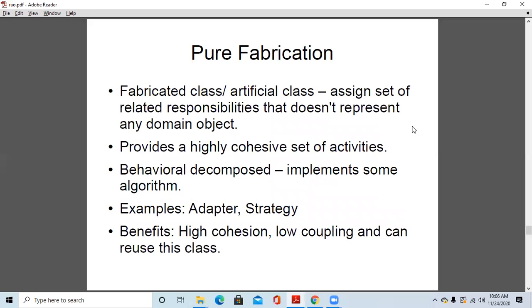Now we are continuing with the pure fabrication pattern: a fabricated class or artificial class. Here, an artificial class is included in pure fabrication. In this, we assign a set of related responsibilities that doesn't represent any domain object. Whenever we assign the responsibilities, we have to assign them to that artificial class. Then it provides a highly cohesive set of activities.